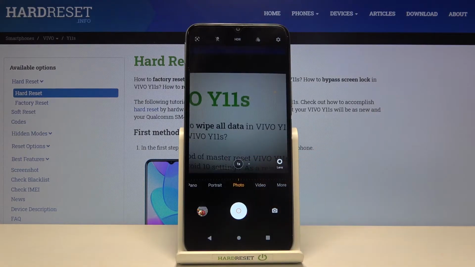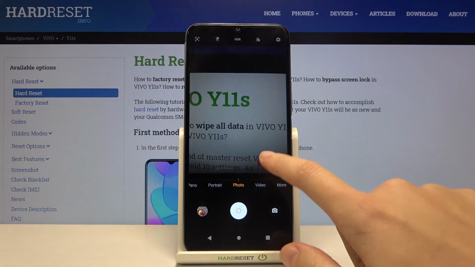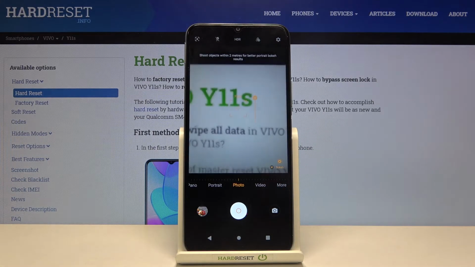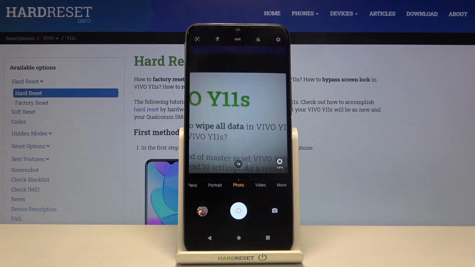Let's stay on the standard lens and let's move to the right to this lens. When we pick this, we get access to the bokeh lens. So this is useful when we want to take a portrait and blur the background. Now let's go back from this and let's move to this settings bar.